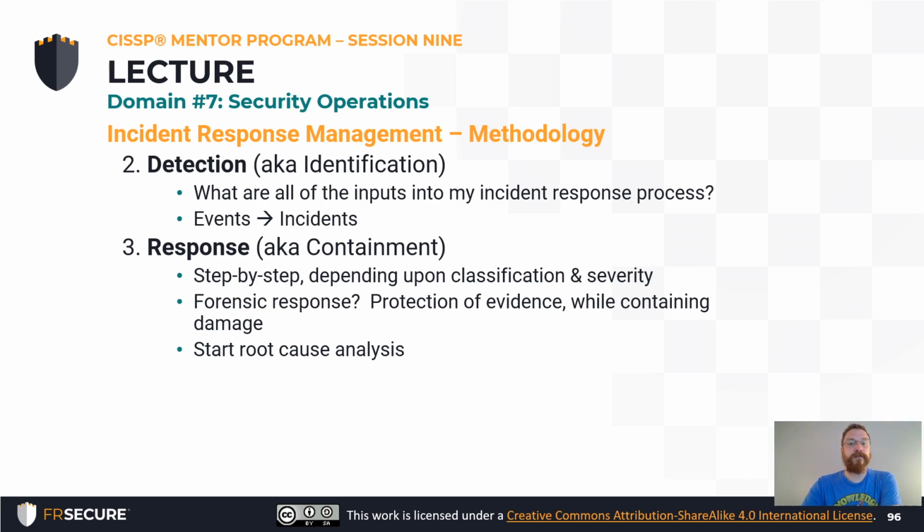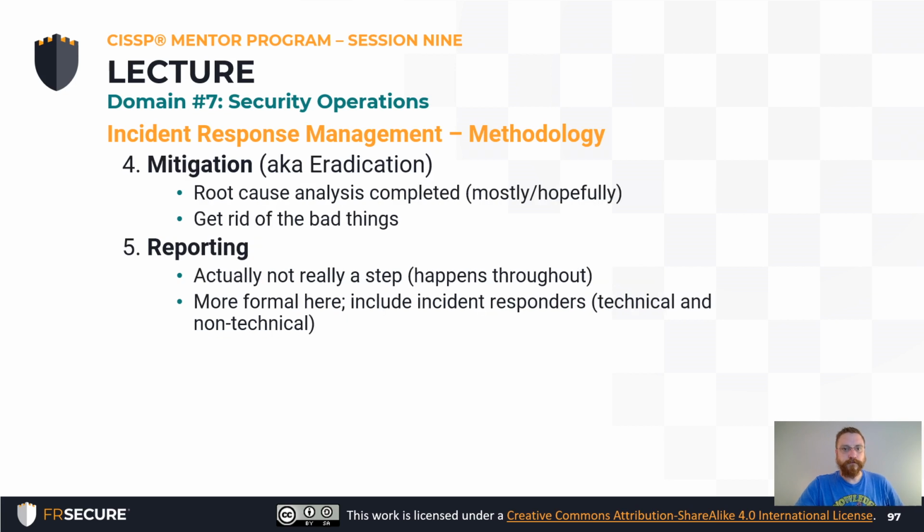Is there a forensic response needed, right? So what do we have to do to protect your evidence while containing? And this is, again, where you start your root cause analysis. There's always a lot of debate about this, but this is according to the book for the exam. You want to start your root cause analysis in the containment or response phase. Within mitigation and eradication, your root cause should be complete or mostly complete, right? This is where we're getting rid of whatever it was. We're cleaning the virus off, we're clearing the malicious files off, whatever that may be. Mitigation or eradication is where we clean it up.